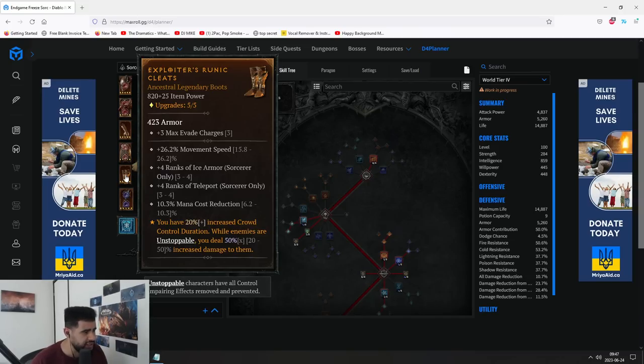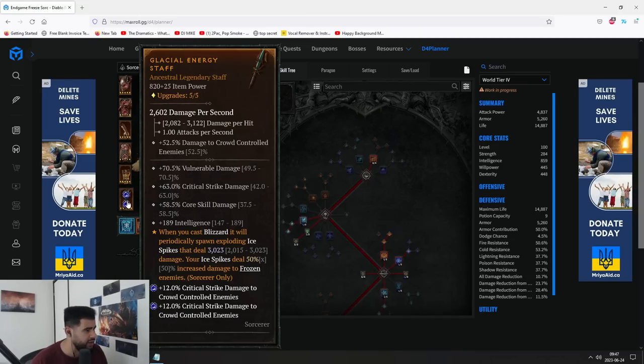Boots, plus skills, mana cost reduction, move speed, nothing too crazy. In terms of weapon, you want vulnerable damage, crit damage, core skill damage, and intelligence. These are the best scaling stats for a weapon. And then you want that ice spike legendary on your weapon.